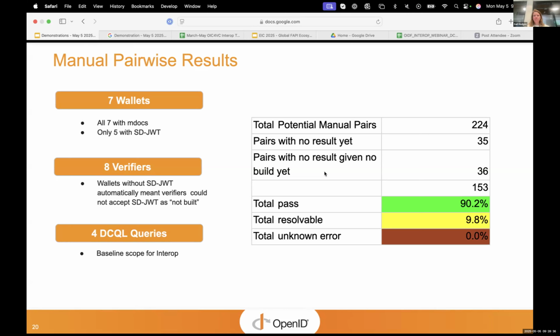So overall, again, a big win to see quite a strong pass rate. One wouldn't necessarily expect 100% pass rates at this stage, but it's a very good indication that the underlying specs are on track, as mentioned earlier.